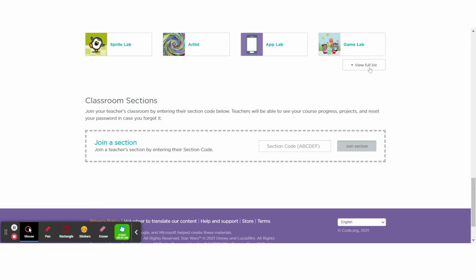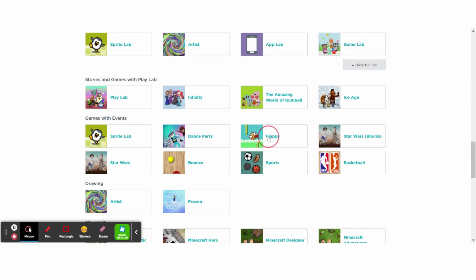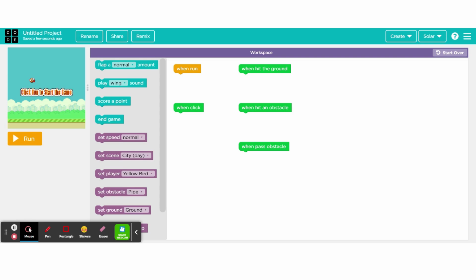Alright, I'm on my CodeDark dashboard. I'm going to click on this to go to my project creating page. So here I am. I always like to first name it. I'm just going to name it Flappy. You can name it anything you want. Click save. Alright, now we're going to start our code.